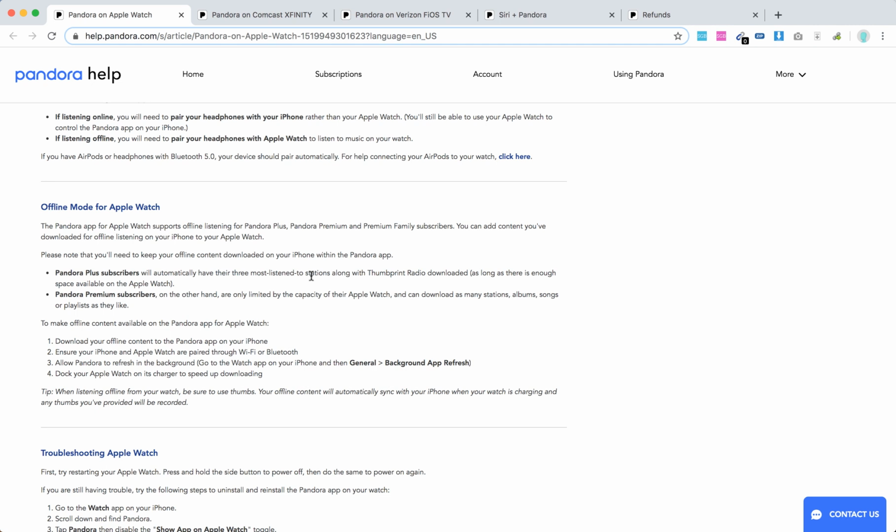And the Pandora app also offers offline listening for Pandora Plus, Pandora Premium and Premium Family subscribers. So there you have it. It's not available on the free version. Pandora Plus subscribers will automatically have their three most listened stations along with some radio downloaded.